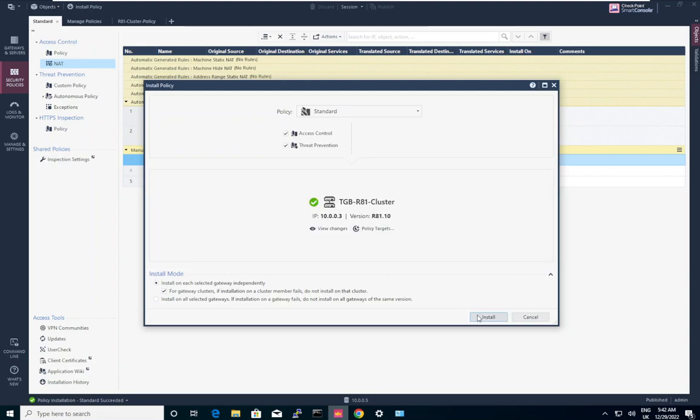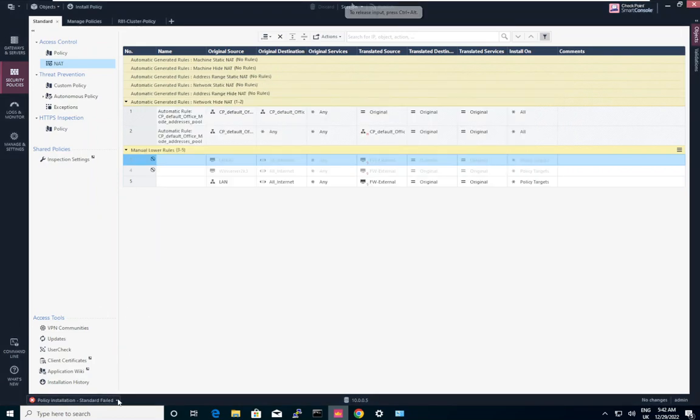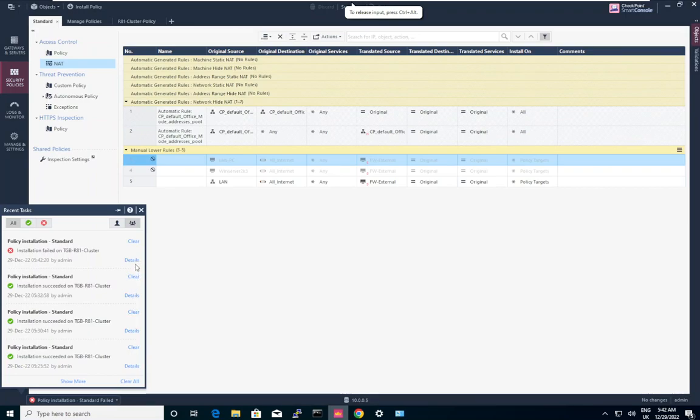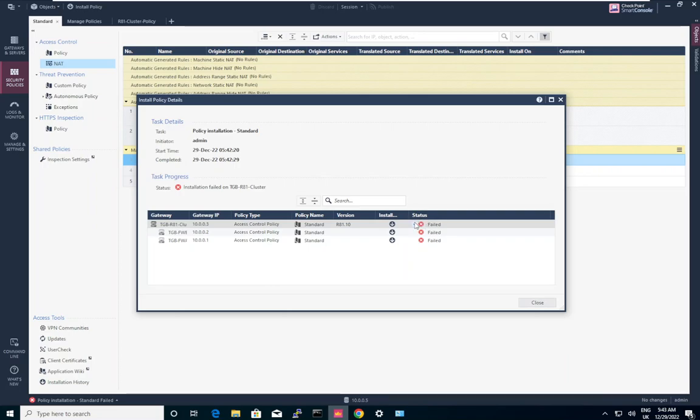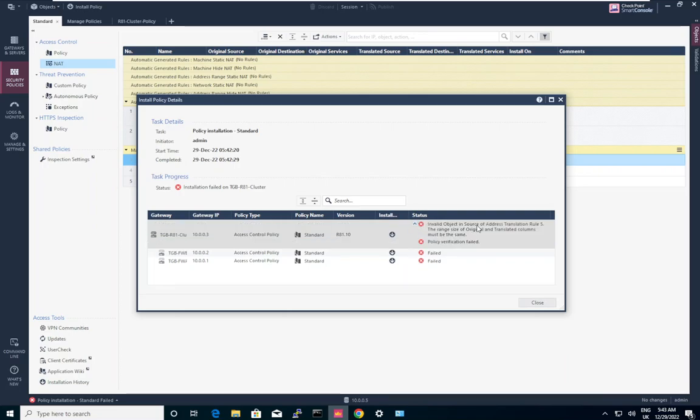Standard install. So this time you will see the policy failed. The reason is that we have selected the source as the LAN complete subnet, but the translated method for the source is static. As I said earlier, static is always one-to-one, but in the case of many-to-one, we cannot do it. Let me show you the output, the reason. See here: invalid object in source of address translation rule. The range size of original and the translated column must be the same.